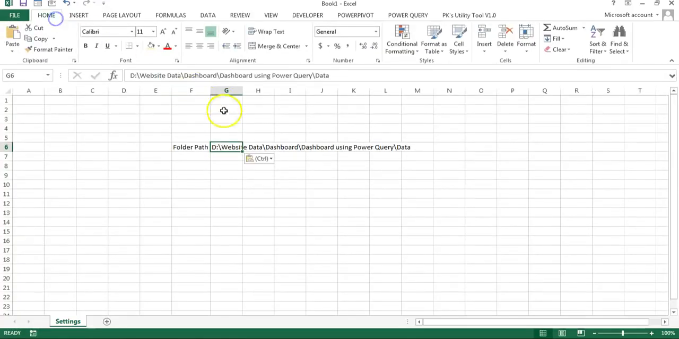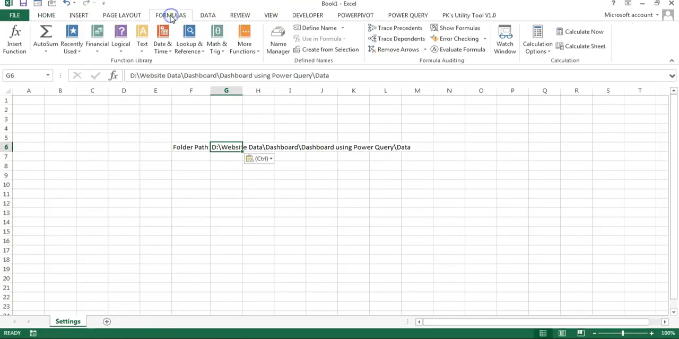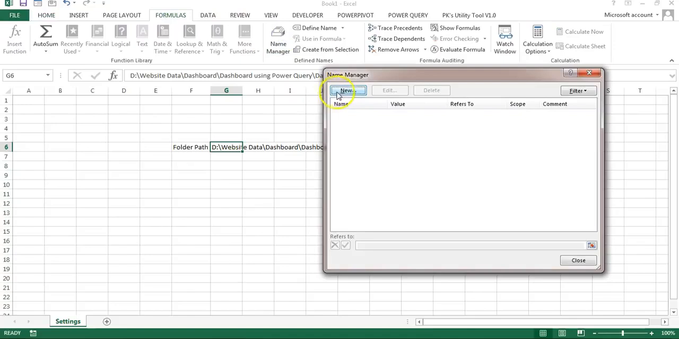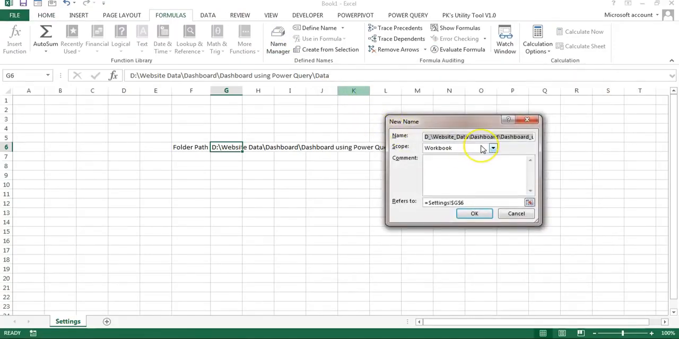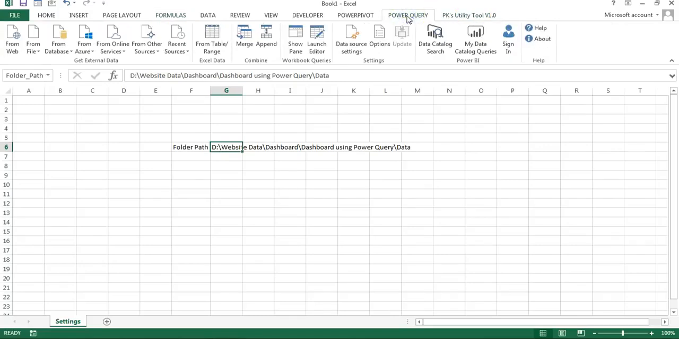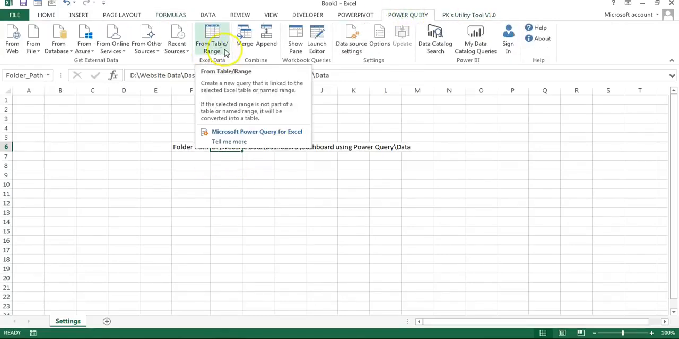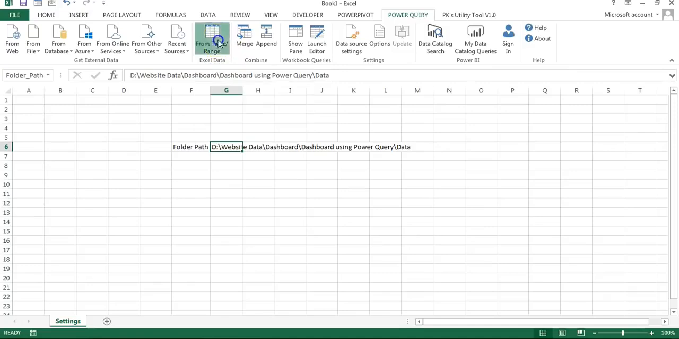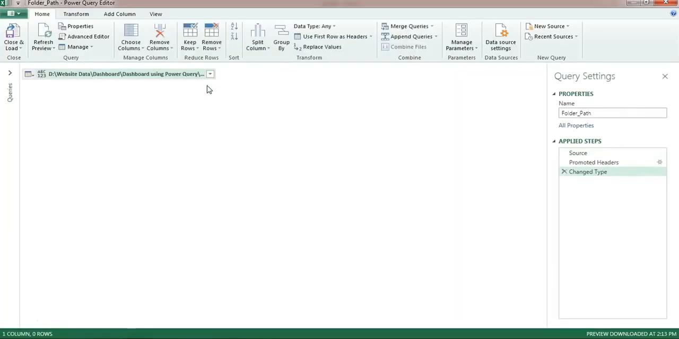First, I'll go to Formulas, then to the Name Manager. Here I will create a new name. Let's say I'm putting the name as folder path, and we connect it to G6 of the setting sheet, where this folder path is available. Just click on OK and close. I will select this G6, then go to Power Query. Now here in Power Query I'll click on From Table/Range. Just click here. Now it will take you to the Power Query Editor window.